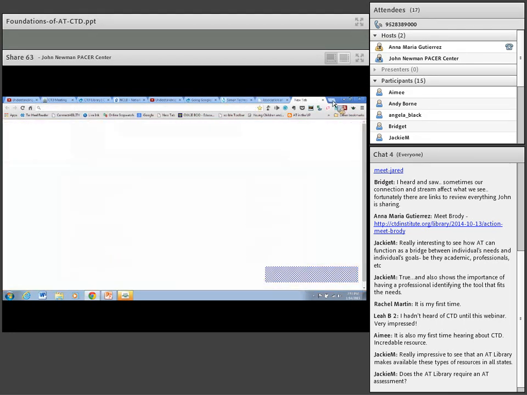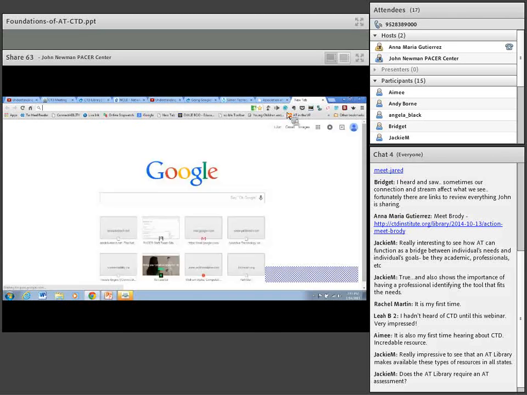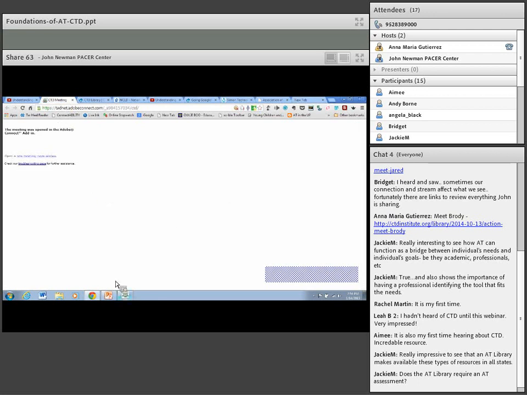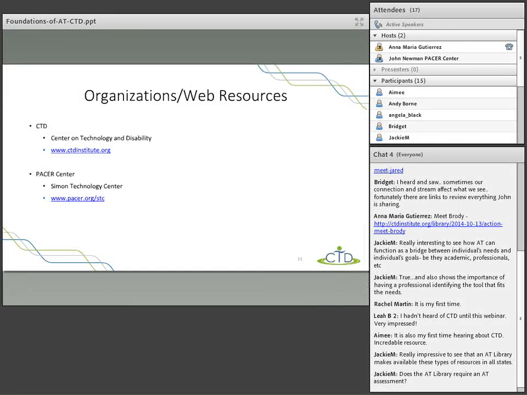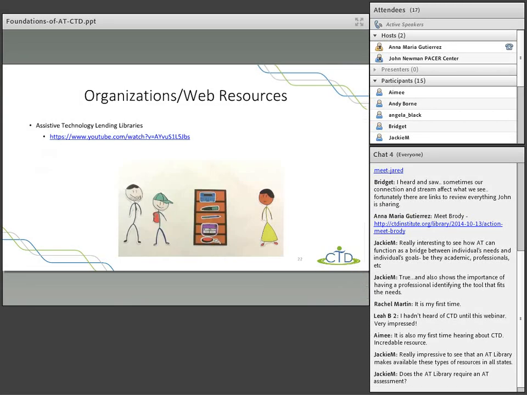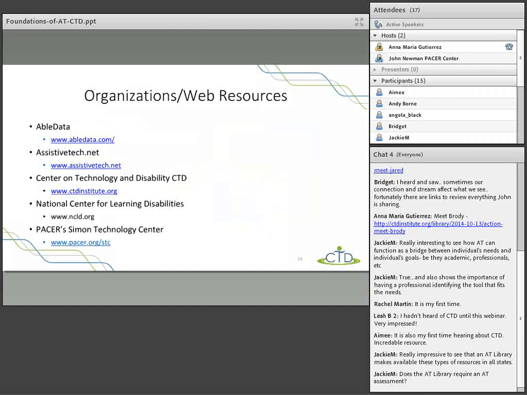So moving on now, we'll look at some of these other really fantastic web resources that are out here for you guys. So I'll go into Adobe Connect here and keep the slides moving. There we go. Too many windows open. So you see on this slide here, we have some more resources listed for you.